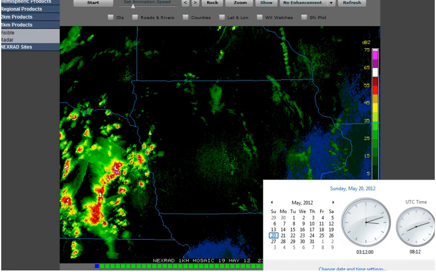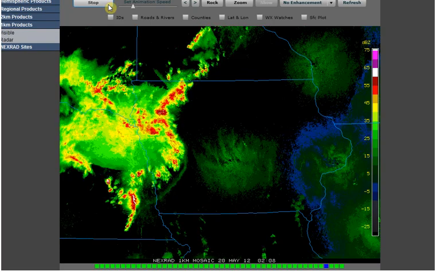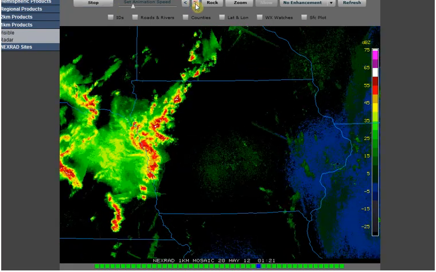Hello, it is Sunday, May 20th, 2012 at 3:12 a.m. Central Standard Time. I wanted to show you here in the storm, we've got a storm that went through Nebraska earlier this evening and up through Iowa. And I want to show you how Doppler radar can put spin on the storm. Let's go forward though.